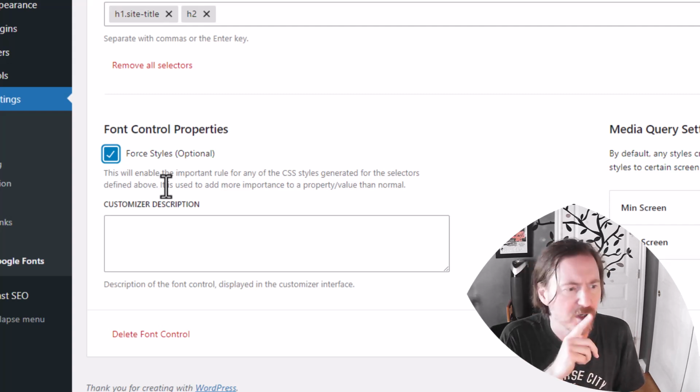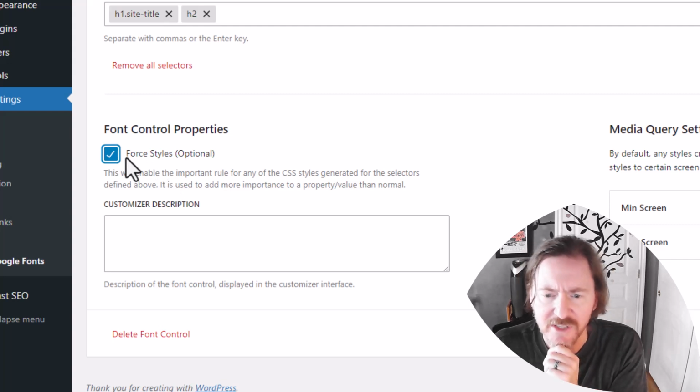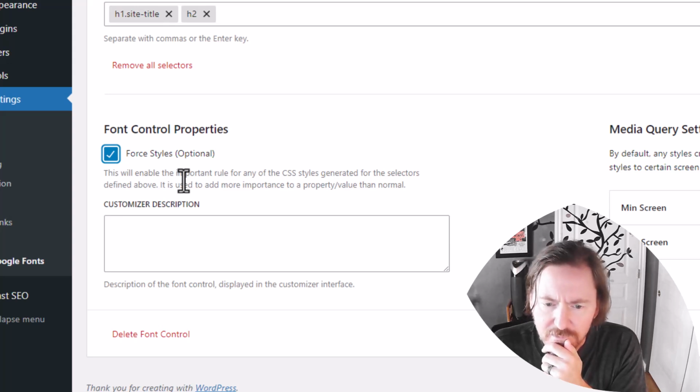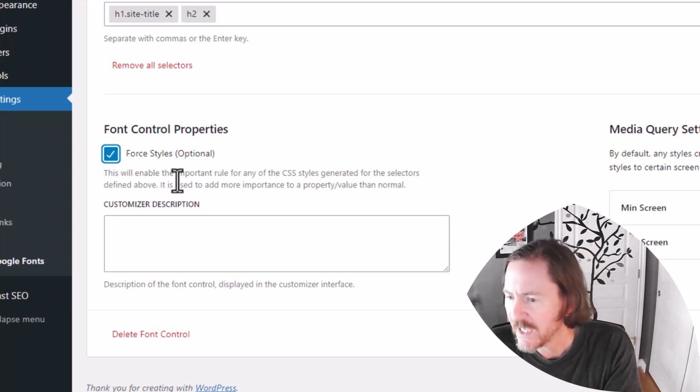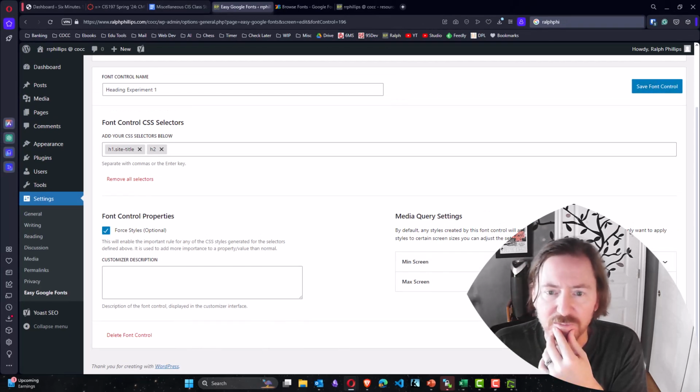And that, I wonder, could be your classmates' issue right there. I wonder if they have the option to force a CSS rule is important. Okay, got that. Media query settings, I'm not going to mess with any of those. I'm going to save my font control.